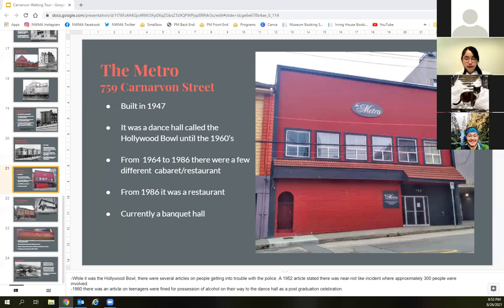And in 1960, there was an incident where a few teenagers got fined for possession of alcohol while they were on the way to the dance hall as a post-graduation celebration. When I saw this article, I learned dry grad maybe had a reason, because when I had dry grad during my high school years, I was not exactly sure why we had it, since both prom and dry grad were relatively dry.